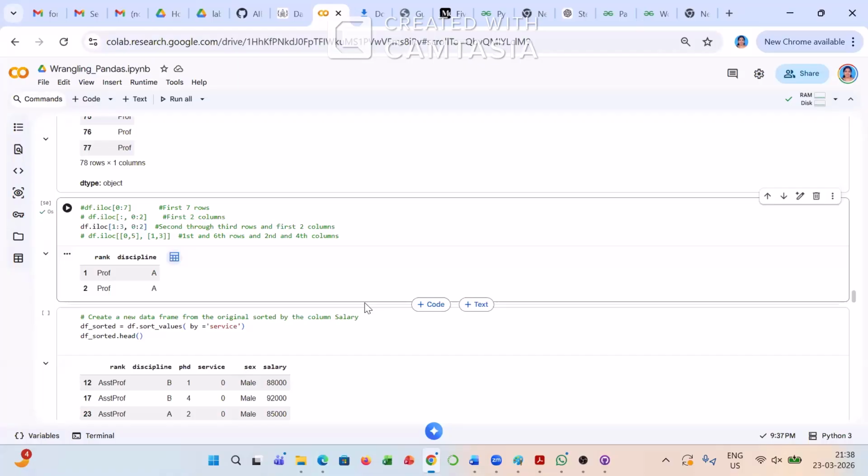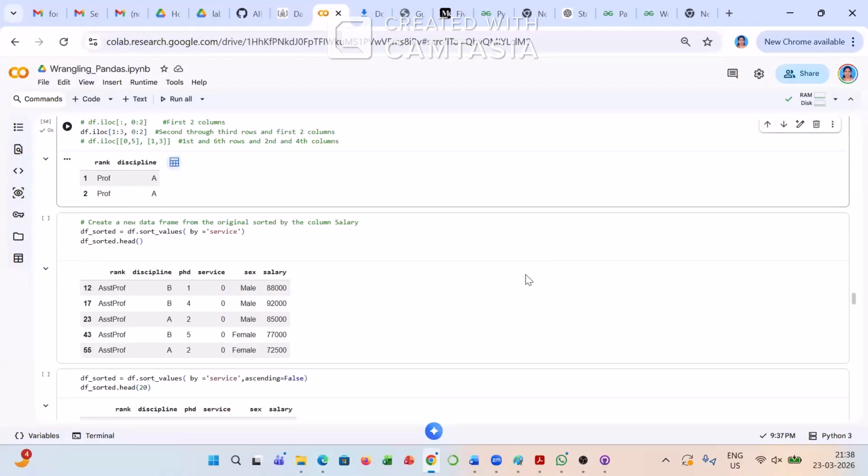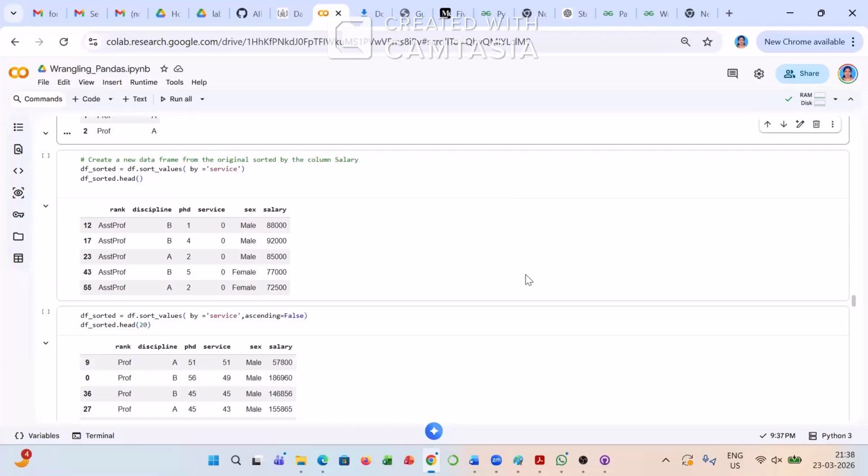Then how to sort the values? See, df.sort_values(by=...), you have to give the specified column, by equal to service. So based on the service, it will get sorted. Usually it will sort in ascending order, so the first row will be the least value. And if you want to do it in reverse order, you can give df.sort_values(by='service', ascending=False).